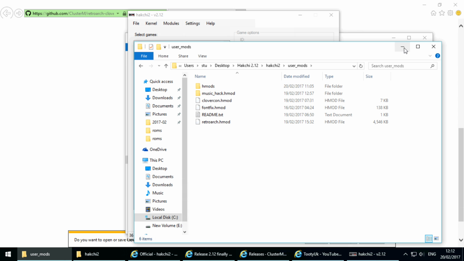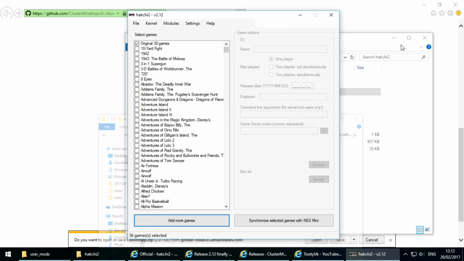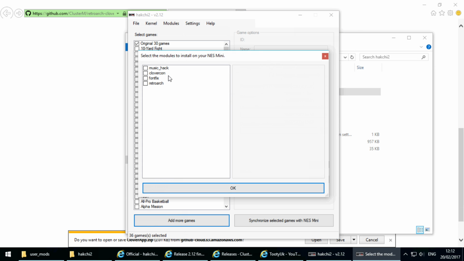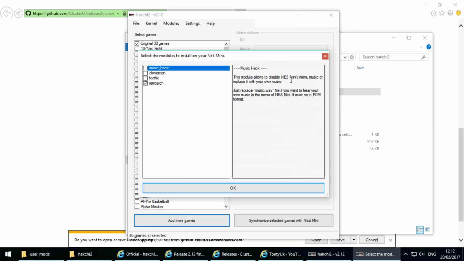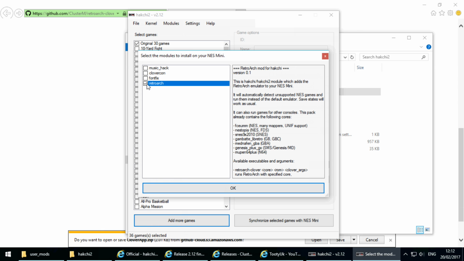Then once you've got them there, if you go to modules, install extra modules, you can then pick them. Now weirdly for me, when I clicked RetroArch, it gives you a rundown of what you can do. You put a tick by it, and you can change the music if you wanted to, etc. What it did for me, when I clicked OK, it actually wanted to sync these up to the NES Mini straight away before it even added any games or anything, which was quite weird.